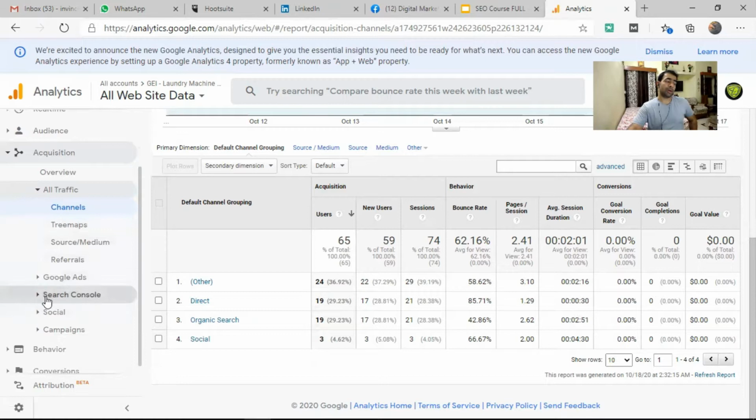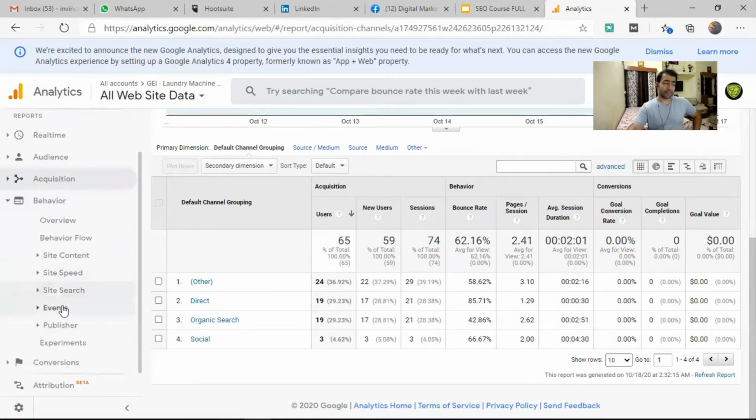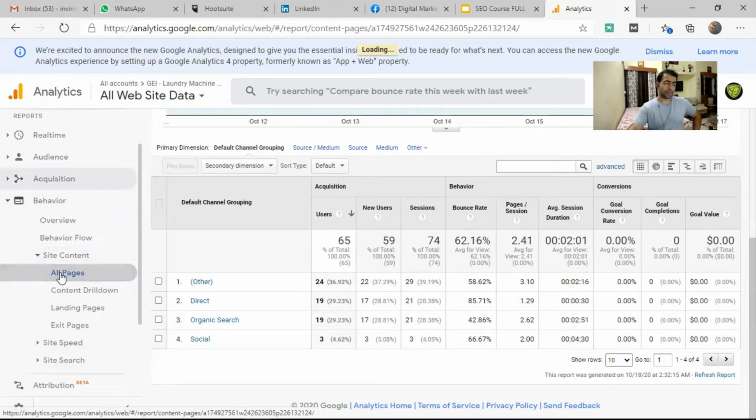If you attach your Search Console also, you will get page-wise results for all your landing pages. For which landing page, what you need to do, all these things you will get. So all these things you can do by analyzing site content. I think it's here, the all pages.